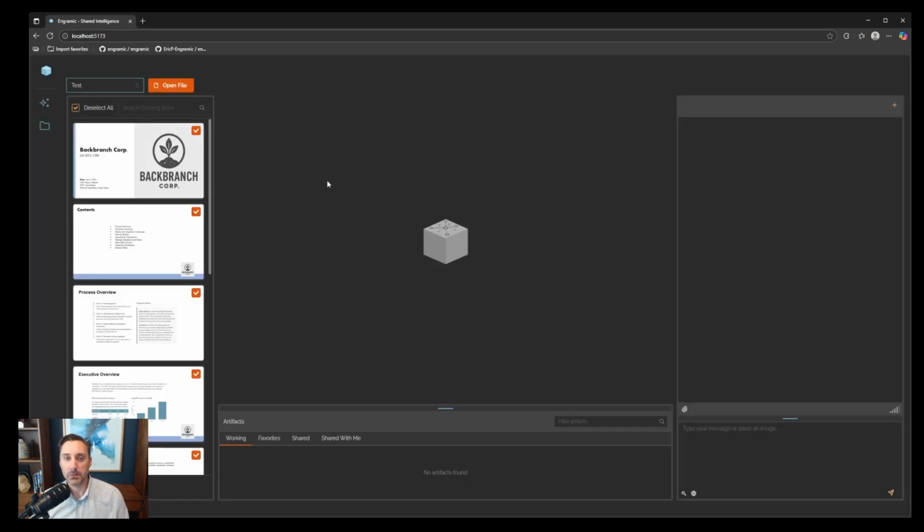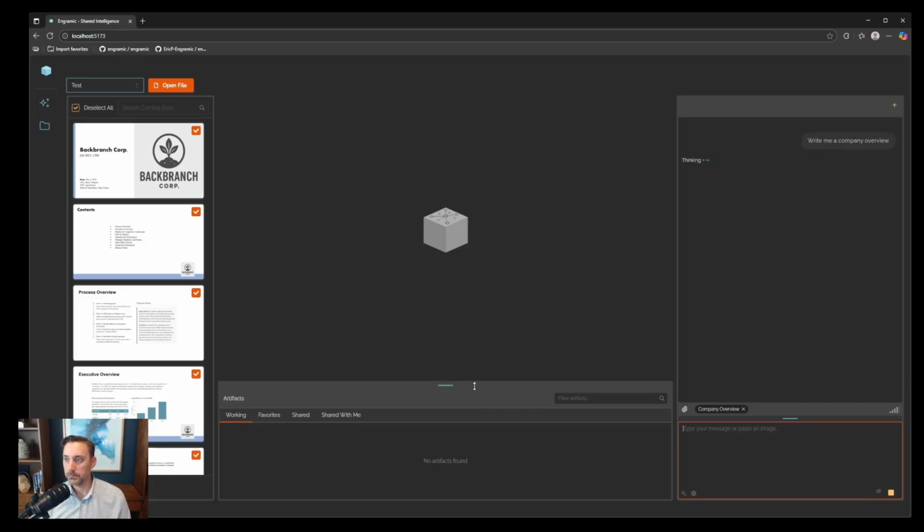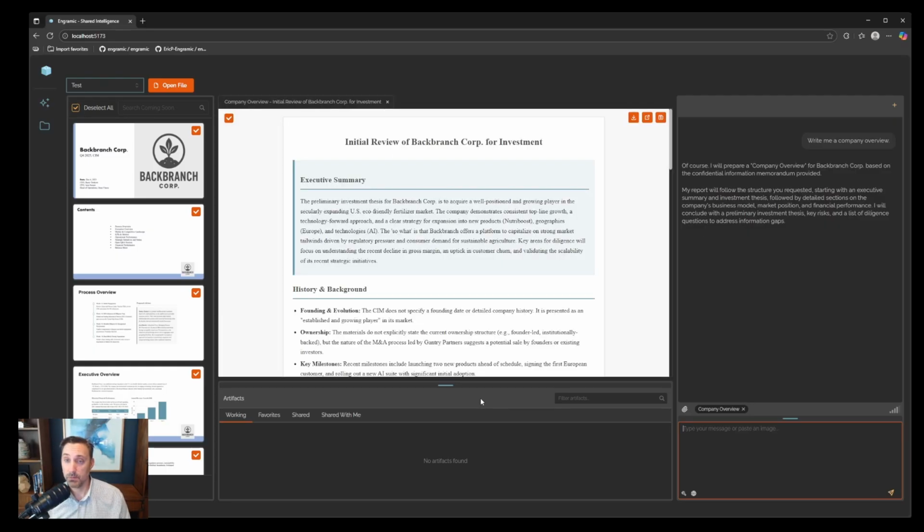All right. I'm going to select all of the pages of the SIM, and I'm going to start by using a tool called Company Overview. And let this run, and I'll describe what it did after we're done. Okay, now that took about 50 seconds to run. I will be fast forwarding after I hit submit, so you don't have to watch all the processing time. That usually takes between 30 to 60 seconds.